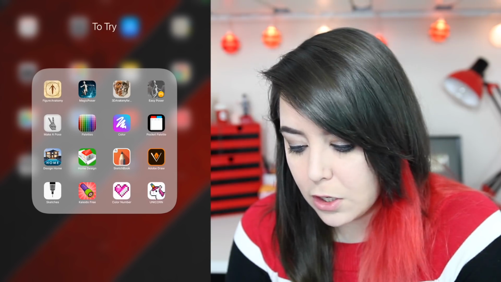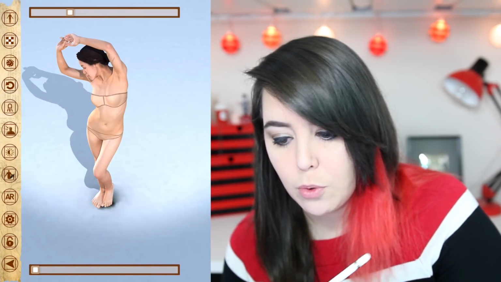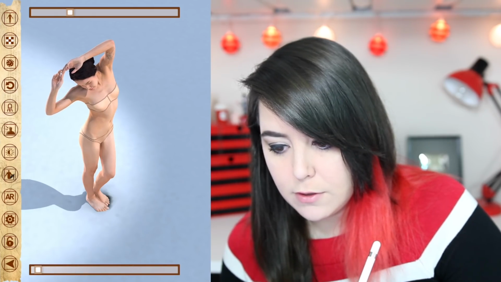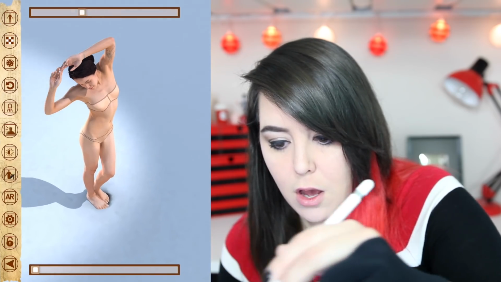Okay, let's start with Figure Anatomy. I'm gonna be so sad if I have to make accounts for any of these. That's actually really cool. If I drag my pencil around, I can just rotate the figure. What's this do? Oh, that's interesting, I guess. What's this? Oh, that changes the camera. Oh, that's really cool. I really like that they included that.